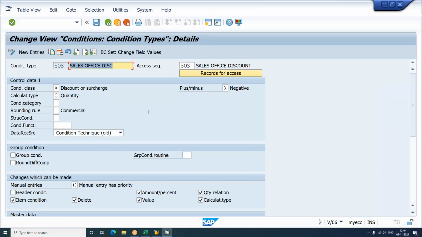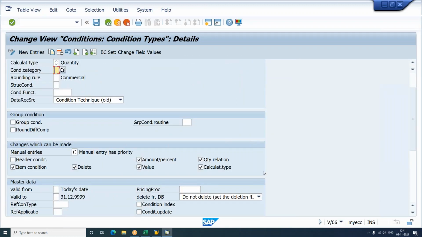Okay, so this was our last class where I was talking about condition type controls over here. And there were a lot of fields we have discussed: how to work out with the condition class, calculation type, condition category, plus and minus functionality, group conditions. We also worked with this particular tab, changes which can be made. And under this, we looked into a field functionality called manual entry, the difference between header condition types and item condition types, delete checkbox functionality, amount and percentage, value, quantity relation, calculation type. All these things we have discussed.